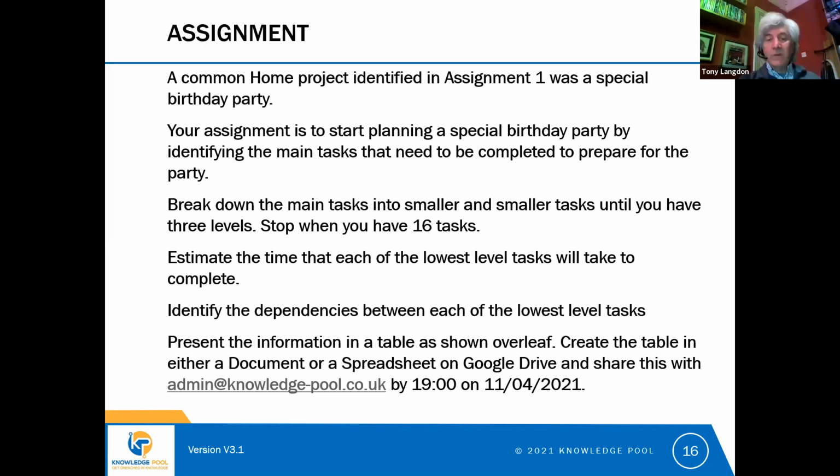What I'd also like you to do is to estimate the time that each of the lowest level tasks will take to complete. So each low level task will have an estimate of how long it will take.